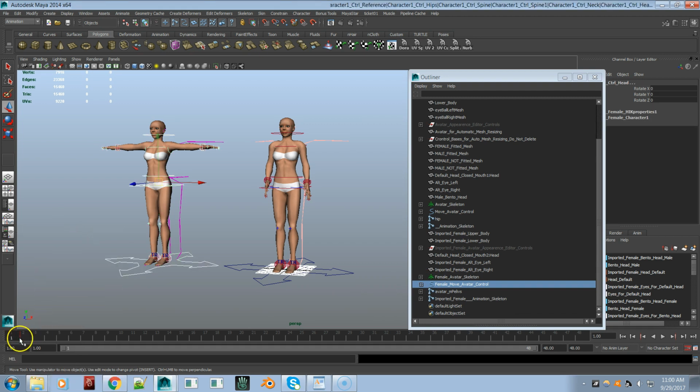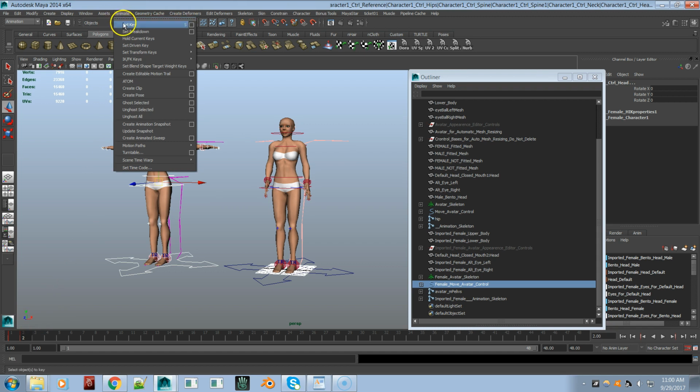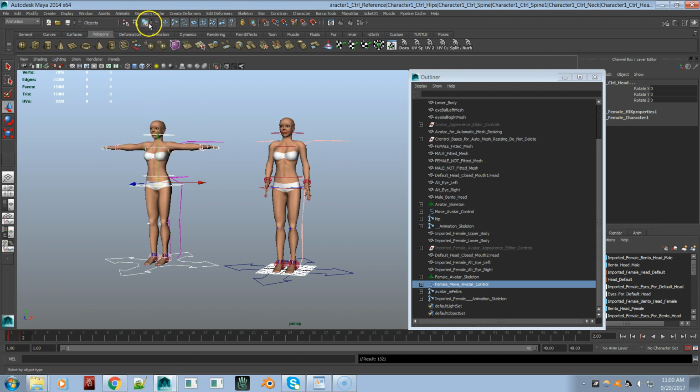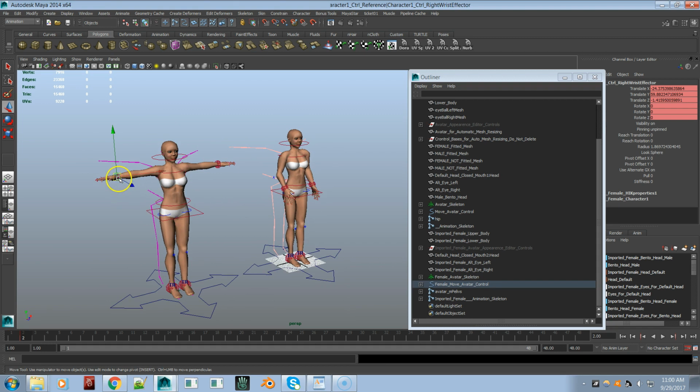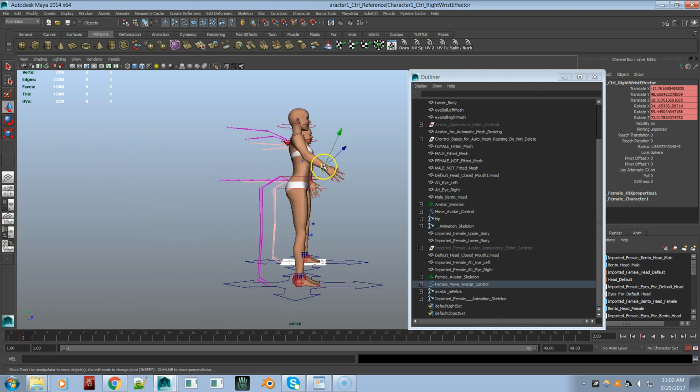Coming here and making sure I'm on frame 2. And then I'm going to create a key. I'll do it through up here. I could have just hit the S key, but I just want to make sure that you guys can see. You can do it several different ways. And now these are all keyed. So now I can select any of them and get it into position.